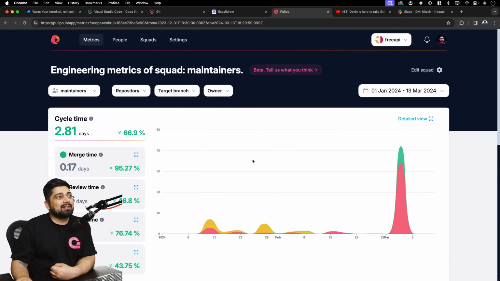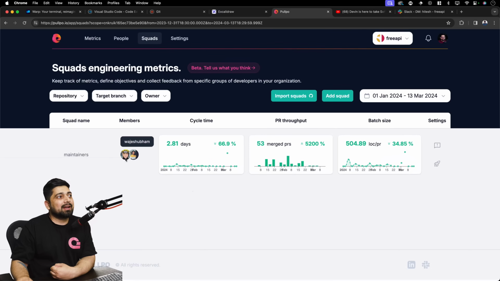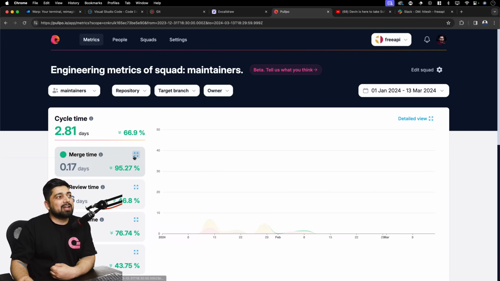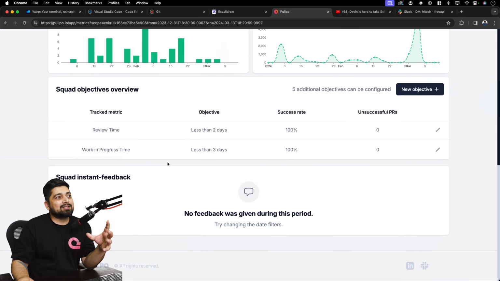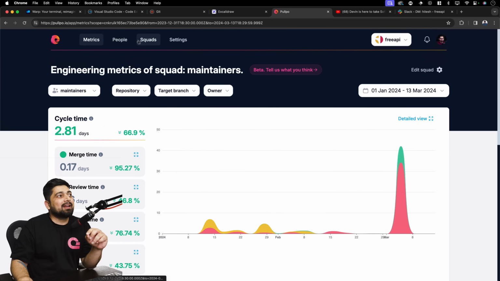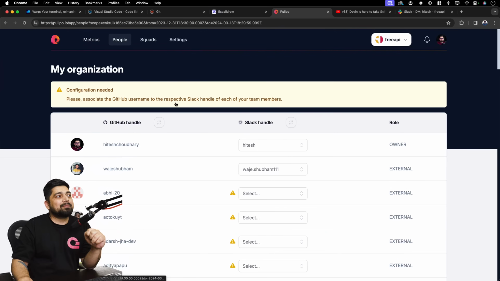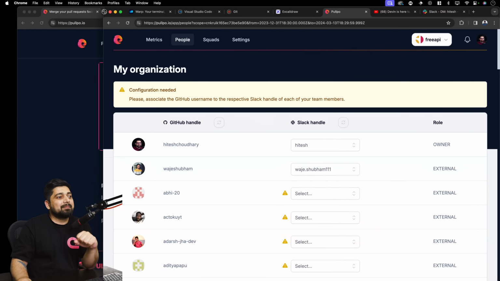And all these maintainers, I go here into this one, and I can check out the matrix of the maintainers and how they are doing. Now, interestingly, I can go into the people section, and this is where the fun stuff begins. Let me just shrink this a tiny bit more here.